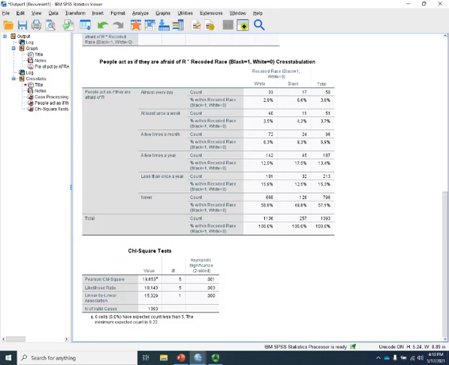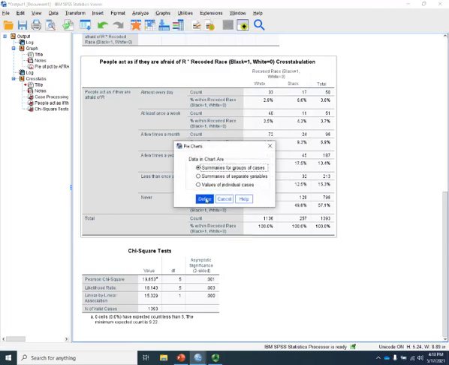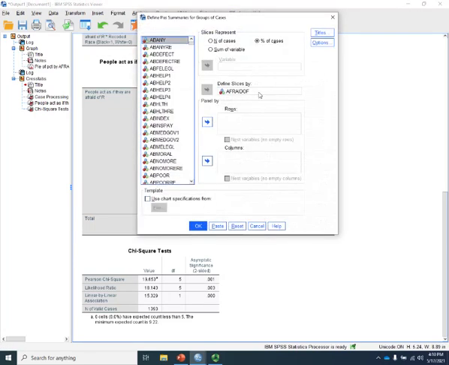Next, I want to add one more variable into the mix, and I'm going to bring gender in. So before I run a crosstab of this, I'm going to go back to the pie graph options, and I'm going to keep that variable right there. But now I'm going to add in the race variable, but also the sex variable, into this rows and columns box.